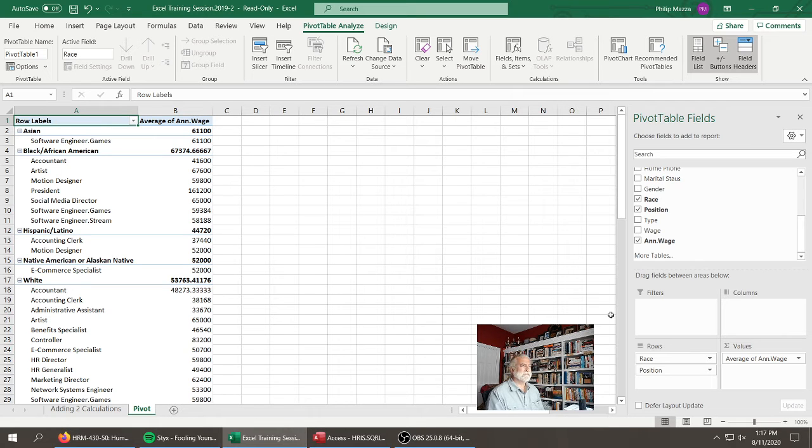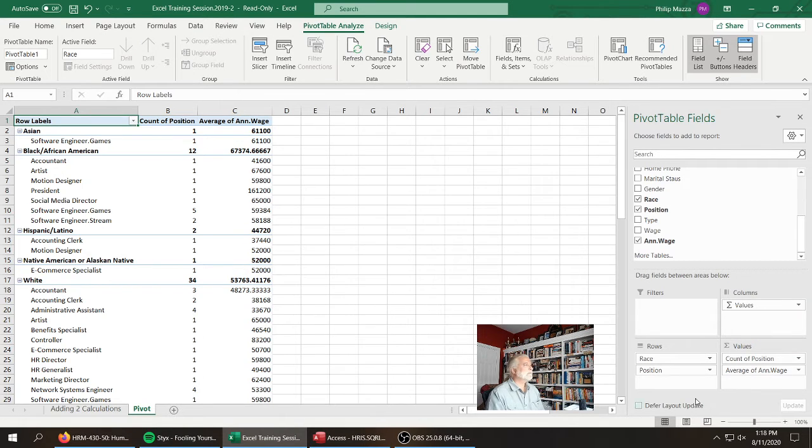I want to know how many. So I've got race, but I want to do it by position, right? So I'm going to move position down here. I don't know if this is going to work. I'm going to try. Position. Perfect. And I'm seeing the counts.